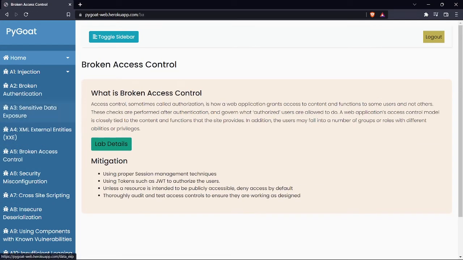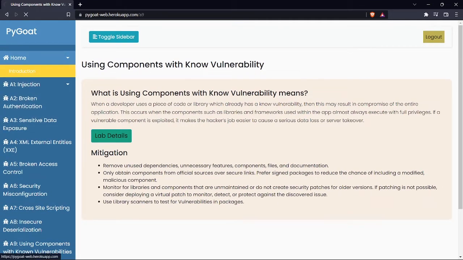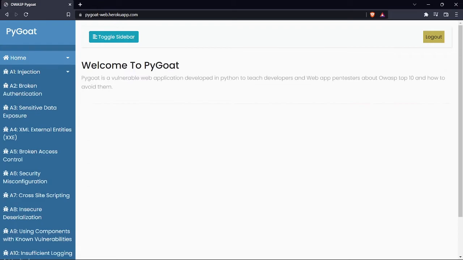Previously, Pygoat was in a blue theme. I have added a dark theme. The UI is much improved and has a relatively modern look. Also, I have created a new logo for Pygoat.